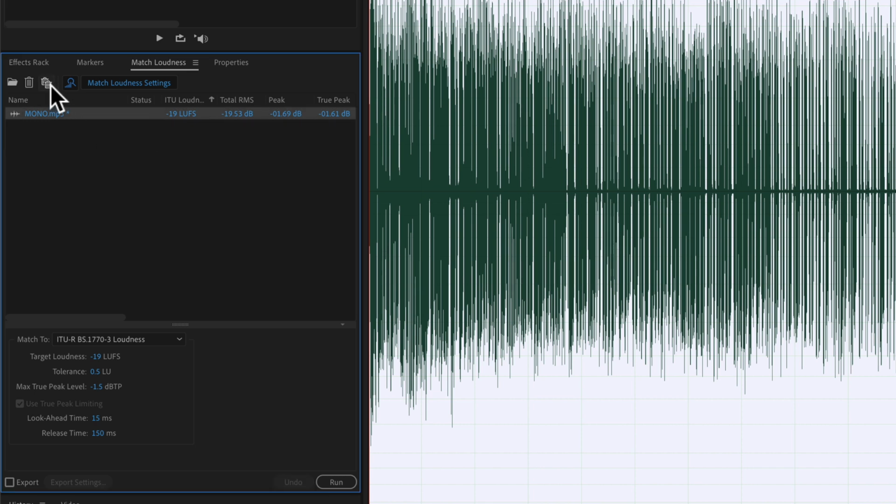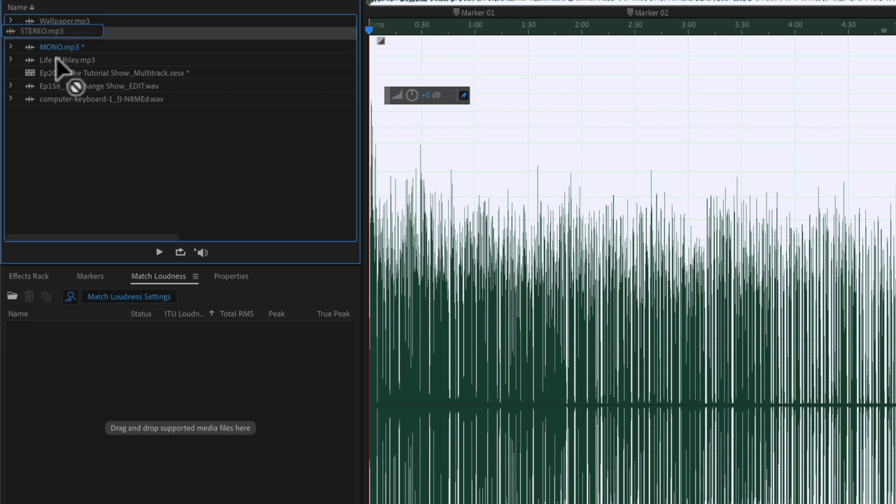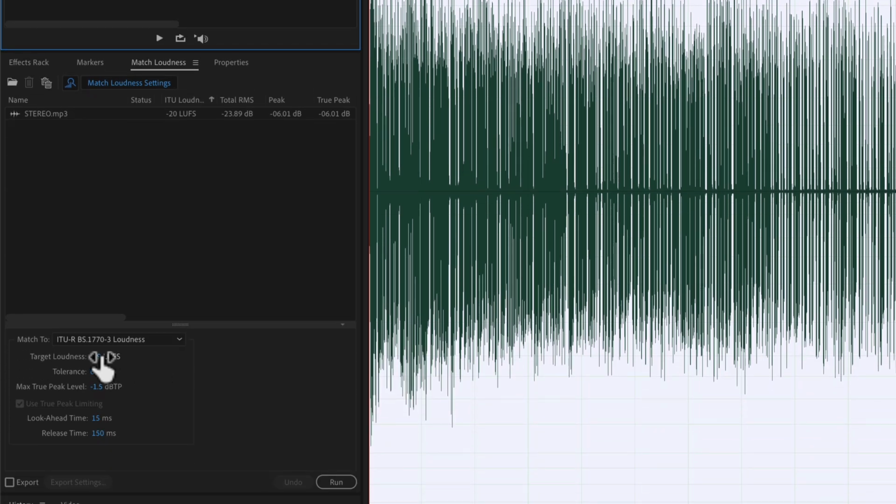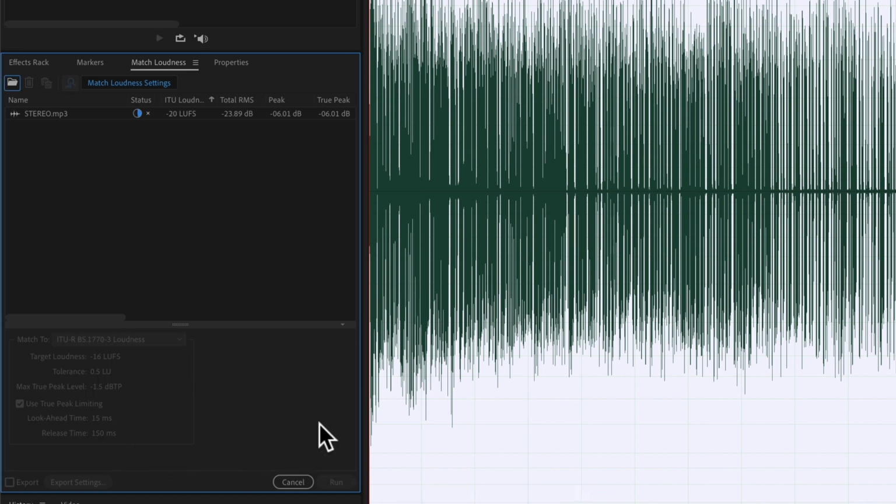I'm going to get rid of the mono file by clicking the trash can, and I'm going to drag in the stereo. So it's currently set to minus 20 LUFS, but we're going to get that to minus 16. So I'm going to come down here, click on the target loudness, and just change this to minus 16. I'm going to keep all the settings the same, click on Run. And just like that, the stereo file is now minus 16 LUFS.